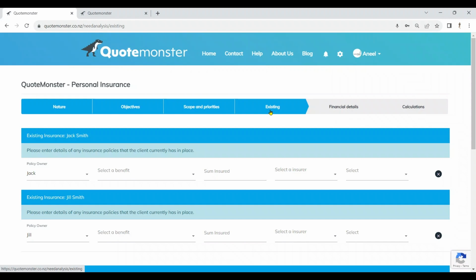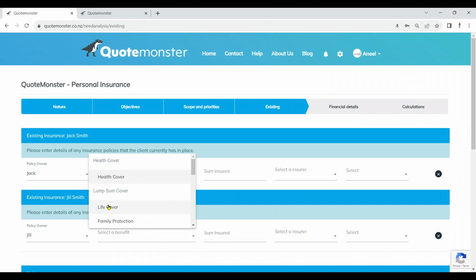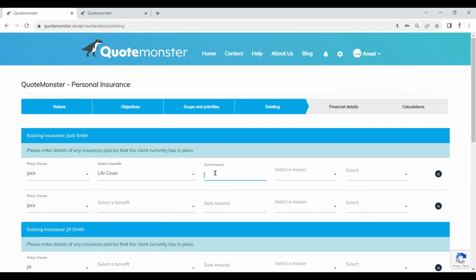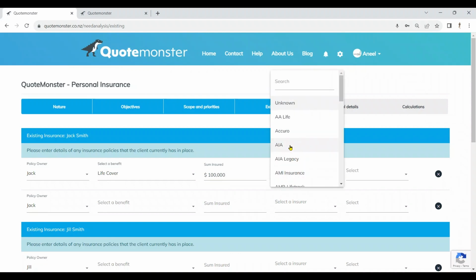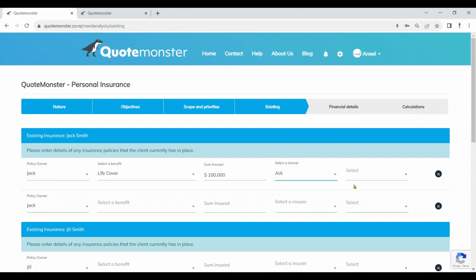tab around existing cover, and we're going to look at, in this example, client 1 and then client 2. Just to show as an example, let's say client 1 has some life cover, and let's say the client has $100,000 worth of life cover with a major insurer, let's say AIA in this example. We then need to decide whether we're going to look at keeping this cover, reviewing this cover, or possibly cancelling this cover. We're not saying that we're definitely going to head with one of these recommendations, but we're just working out at this stage what we're looking to do.